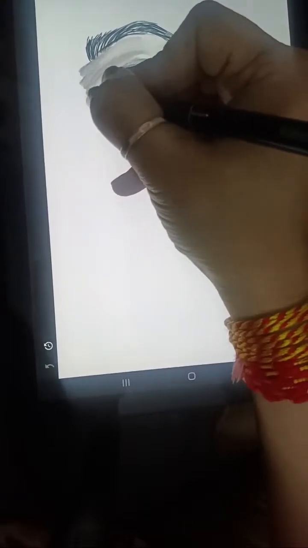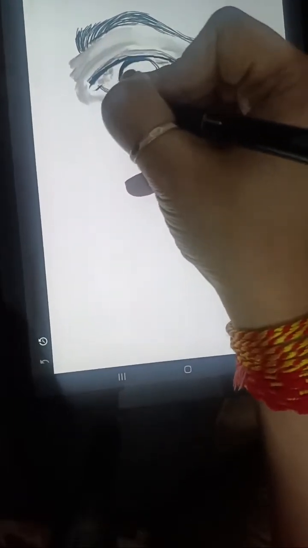Now we will smudge this a little. Let's see, increase the smudge tool size so that we can smudge it a little.